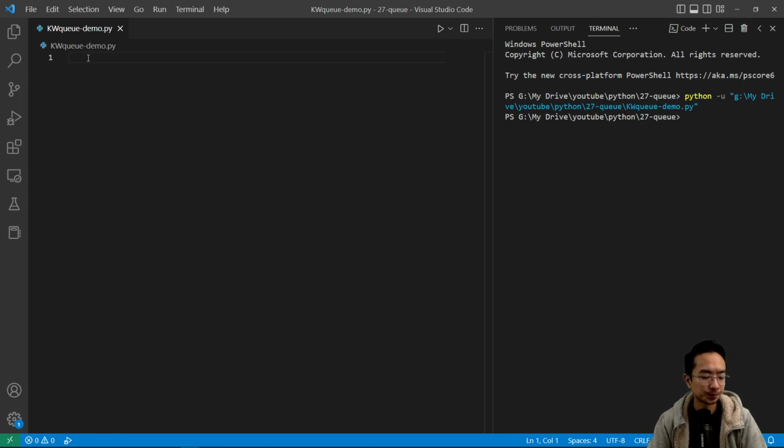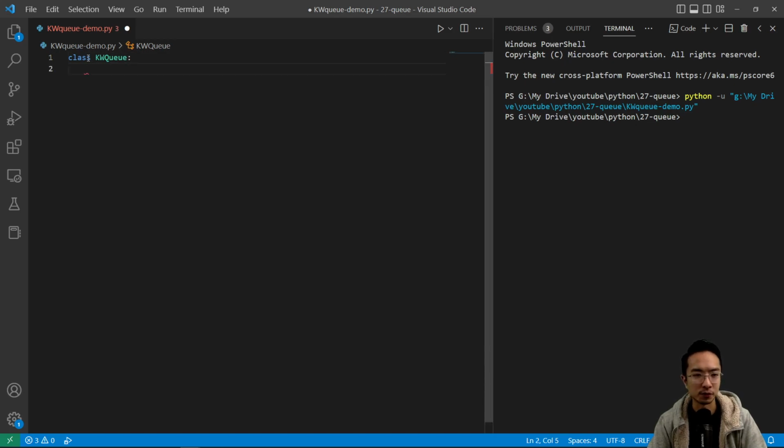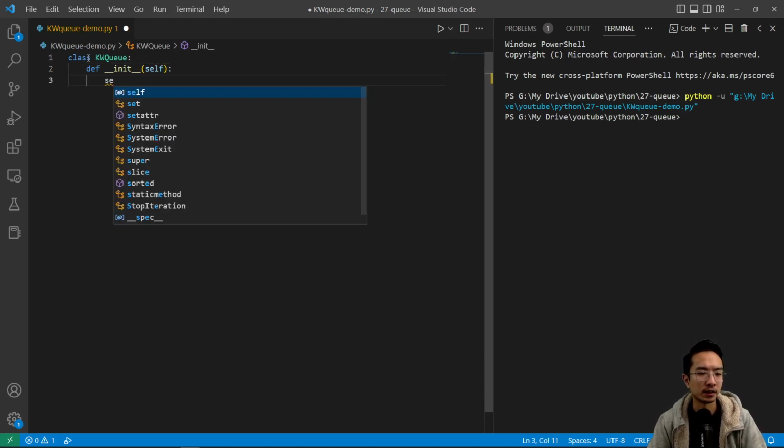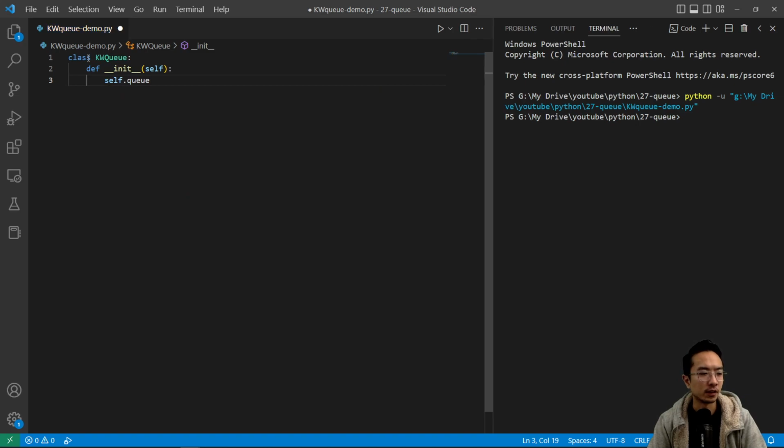breadth first search. So let's create a class called KWQ, because the Python module has a queue somewhere and I don't want to confuse it. We're going to create a constructor called init, pass in our self, and inside we're going to create an empty queue called self.queue equals empty list. Then we want to add things to a queue, so we're going to have a def called enqueue and pass in self and data.